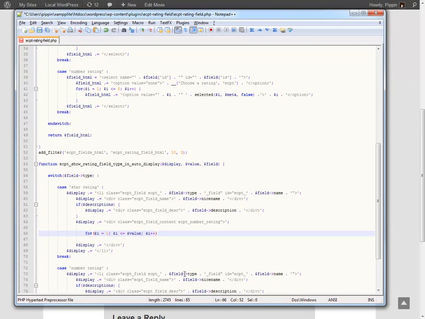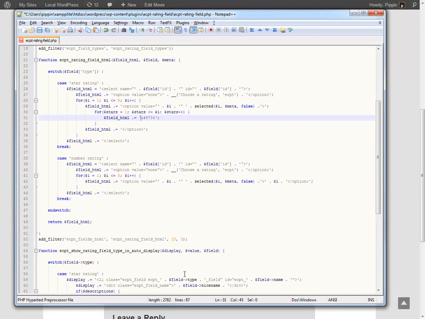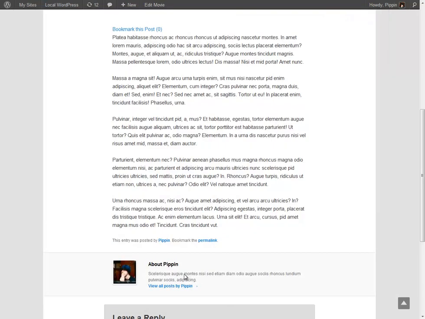I++, just like that. And now display dot equals span. So each star is going to be wrapped inside of a span tag. Then we're going to do the HTML special character, which is to display a star, just like that, span. And we're going to use the span for a little bit of styling. So now let's take a look and see if everything has come out right.